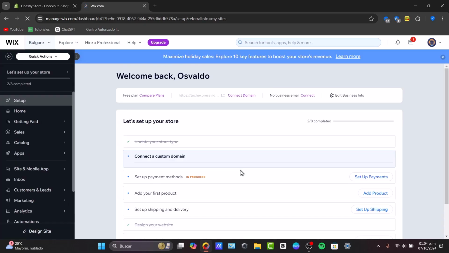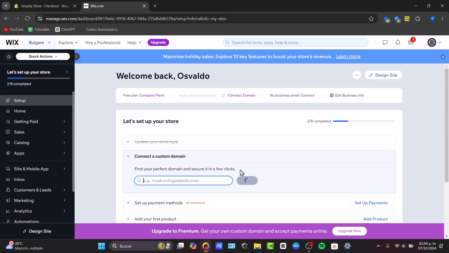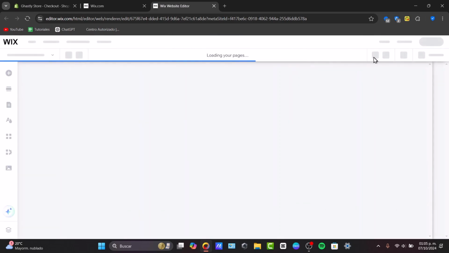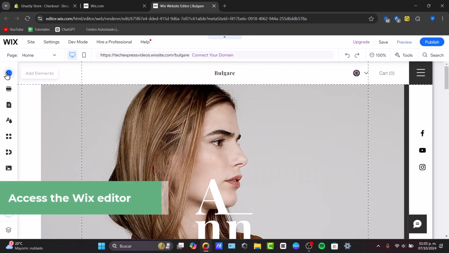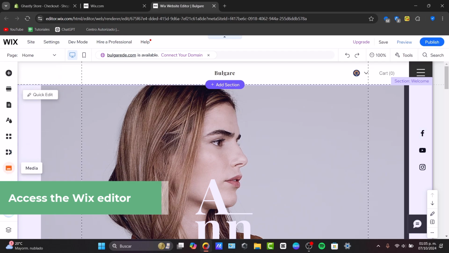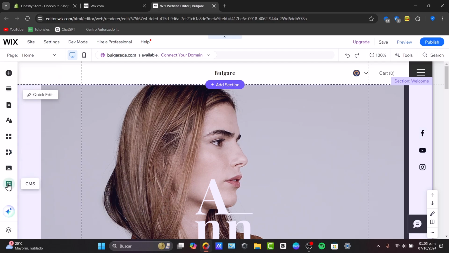Inside the dashboard of my Wix, what I want to do, of course, is head to the Wix Content Manager and create a new collection. To get to the new collection where you can store all the dynamic data, you can click here on design your site. In design my site, we are now in the Wix website editor. Usually in the center of your website, you have the preview of how your site is going to look. On the left side, you have the elements that can help you customize your site.